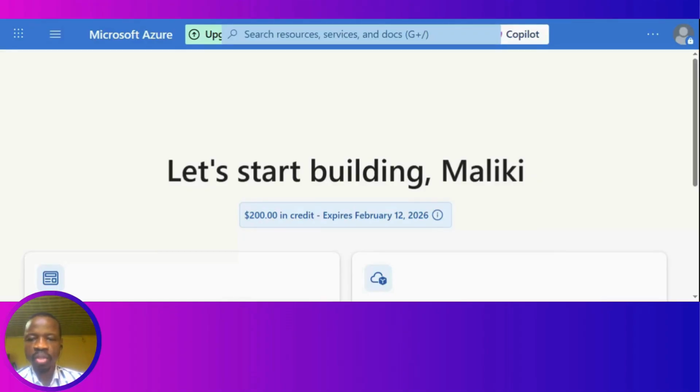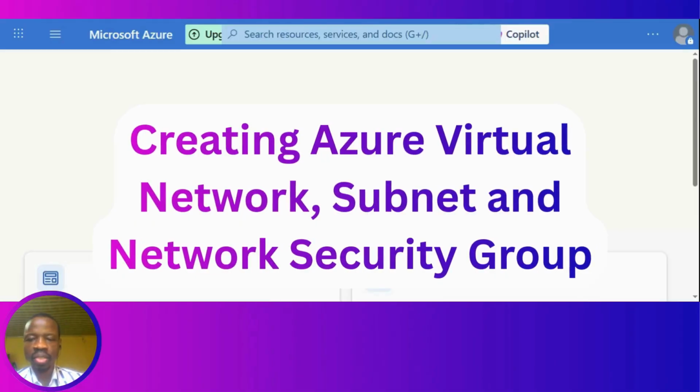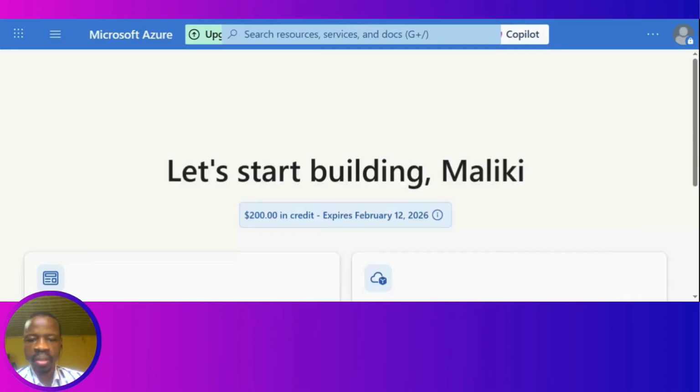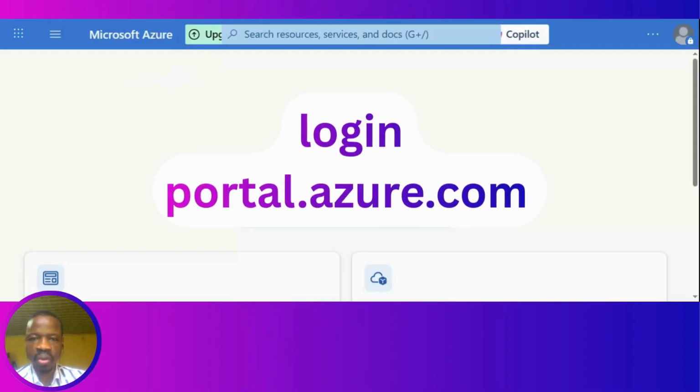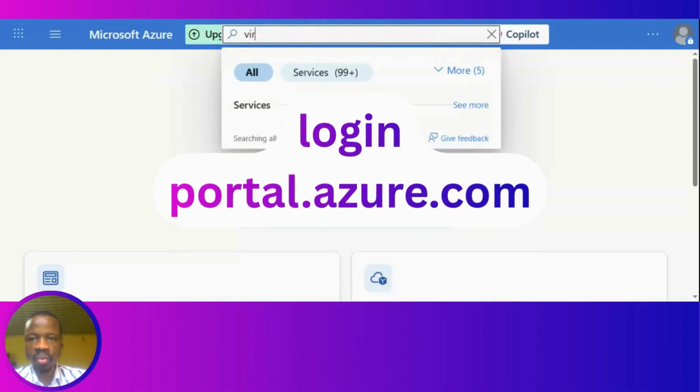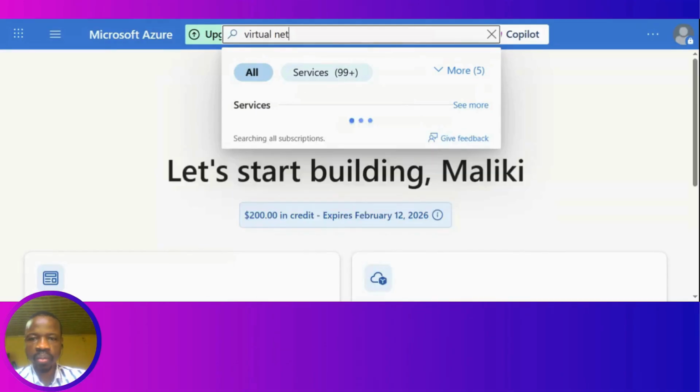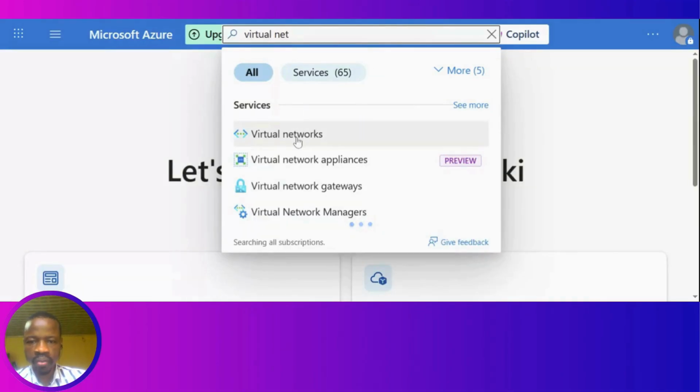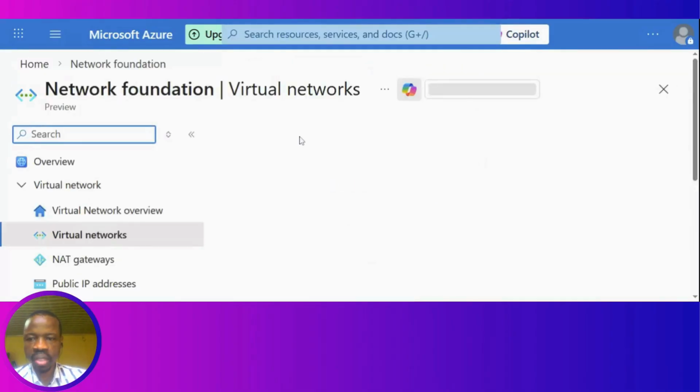In this video, I'm going to be showing you how you can create an Azure Virtual Network to connect all your networking resources to each other. To begin with, the first thing you need to do is to search for Virtual Network, which I'm doing right here. The first option is what you click on, the Virtual Networks.